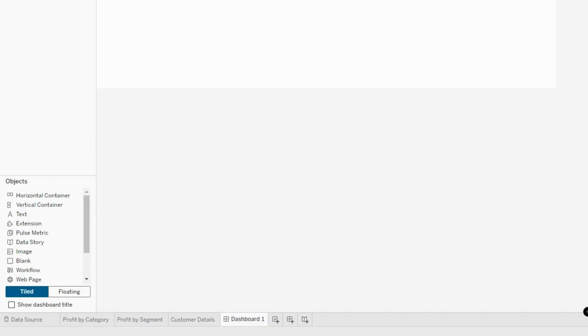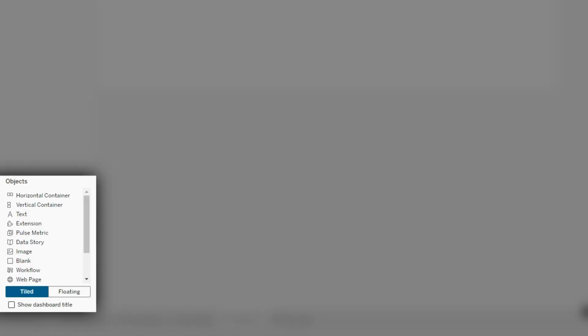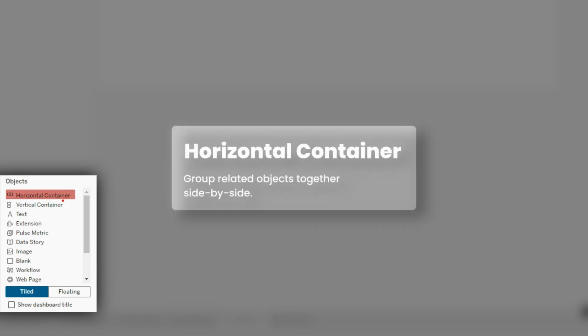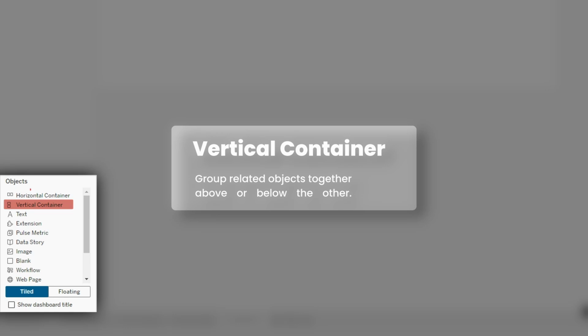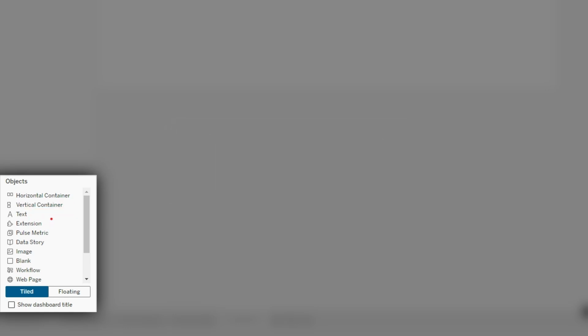And the final thing are the objects. There are several different objects that you can actually work with. The first one is going to be the horizontal container. The horizontal container and the vertical container is just a way to group related objects together, and also a kind of way to structure your dashboard. This is what I kind of like to use when I'm building my dashboard. This is what I start off with.